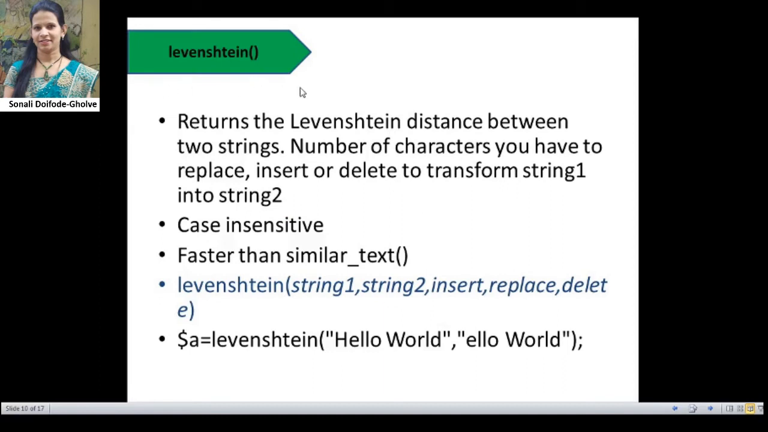Next function is levenshtein. It returns the Levenshtein distance between two strings. Means what? The number of characters you have to replace, insert or delete to transform string 1 into string 2. So to transform string 1 into string 2, how many changes do you require? Either it will be replace or insert or delete. It is a case insensitive function. And the syntax of this is string 1, string 2, then insert, replace, delete, depends on your requirement, but these two are compulsory.